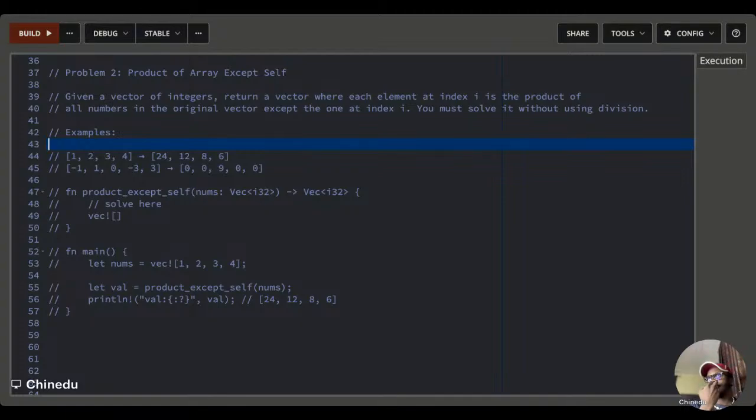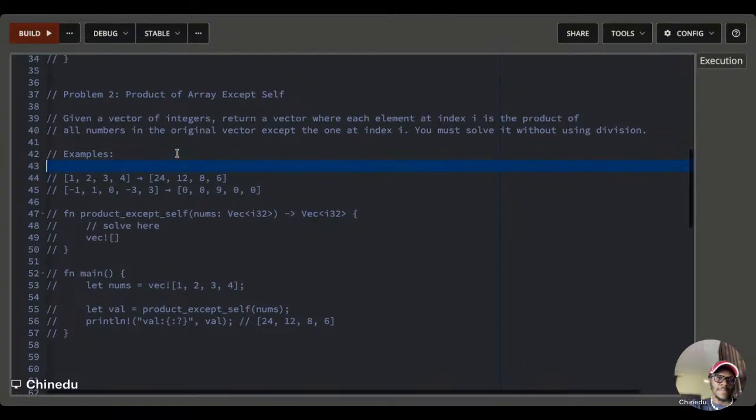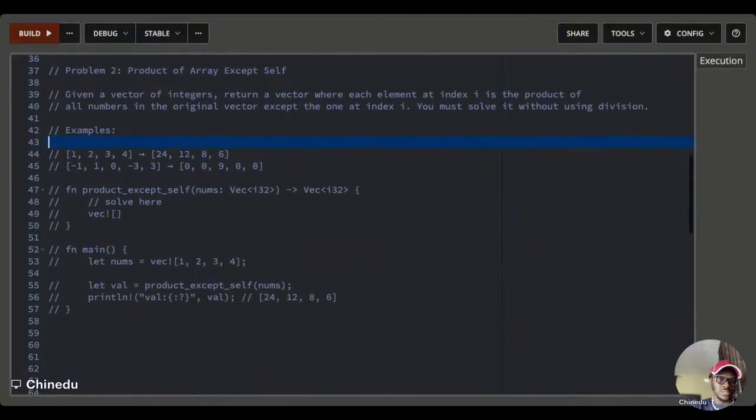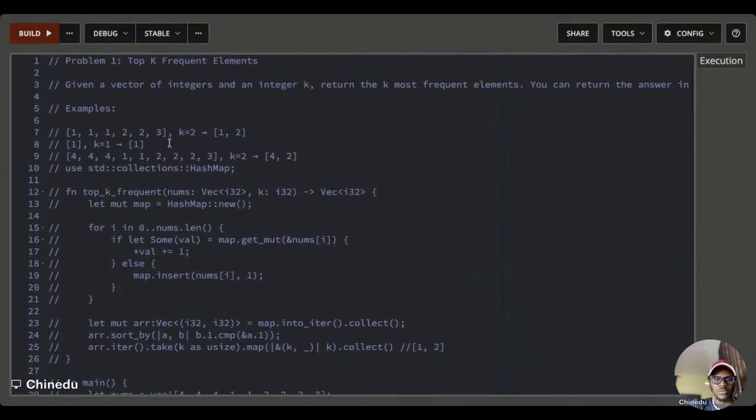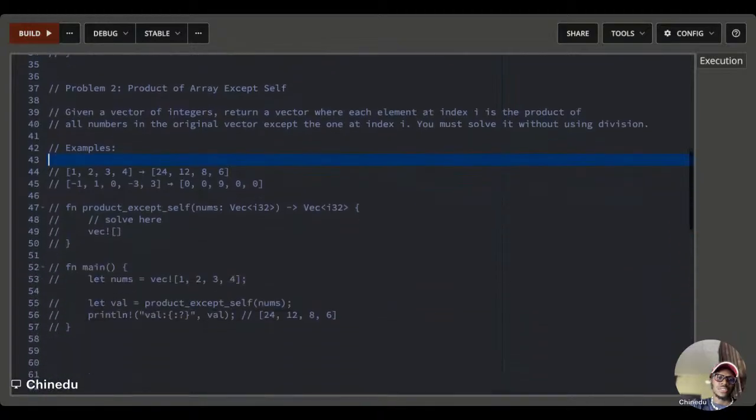Okay, so someone asked the question: is there a way to stop it from randomizing? This is from the previous problem, top k frequent elements. The way we stop it from randomizing is when you sort it, we sort it in descending order. But let's just continue on this one.